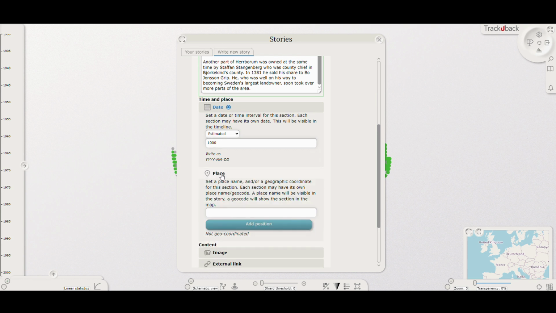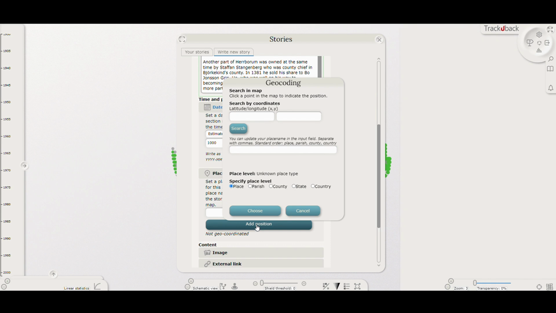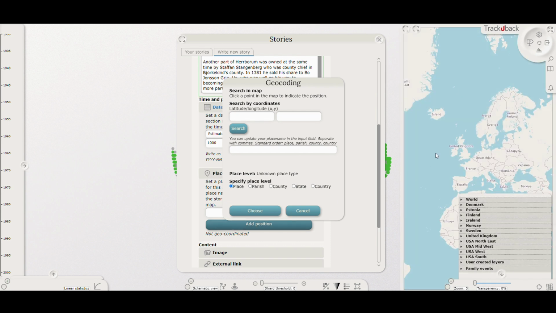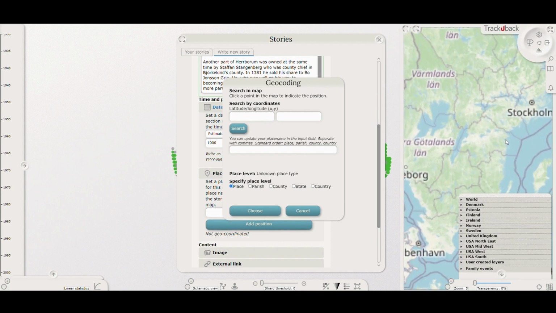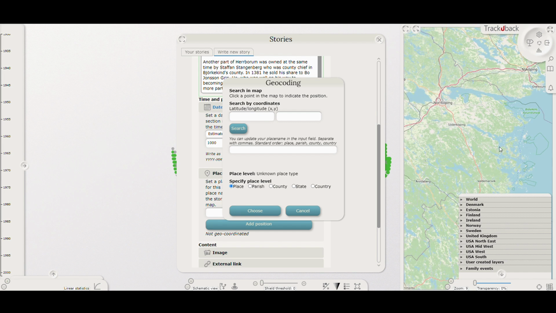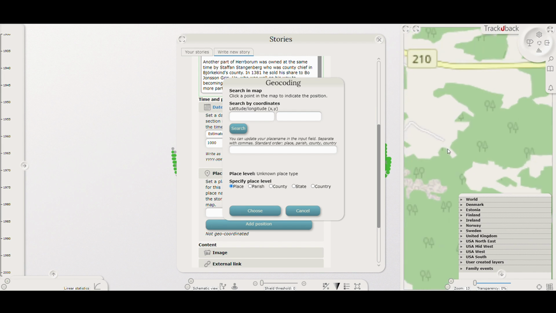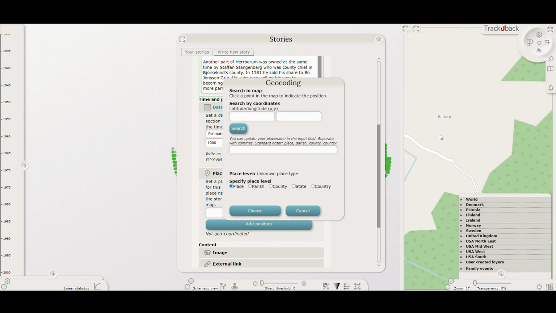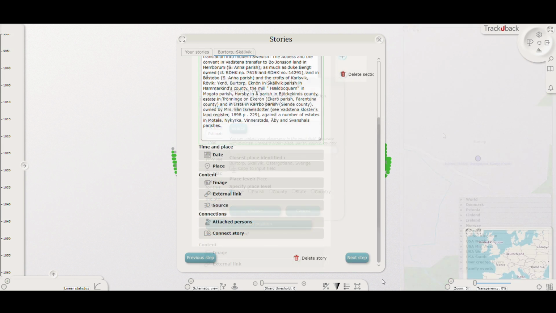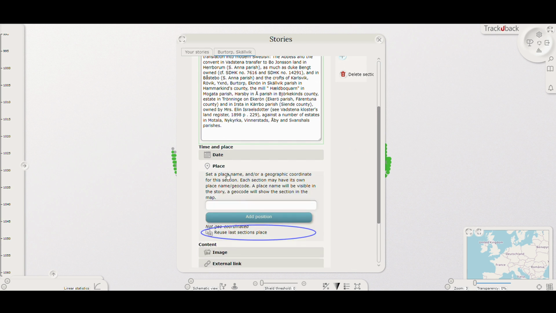A tip for a fast-working tool. In a place history, you might want to mark the same place in each section, but it can be cumbersome to open the location tool and navigate to the same point on the map dozens of times. Fortunately, there is the click to reuse the previous chapter's location button.